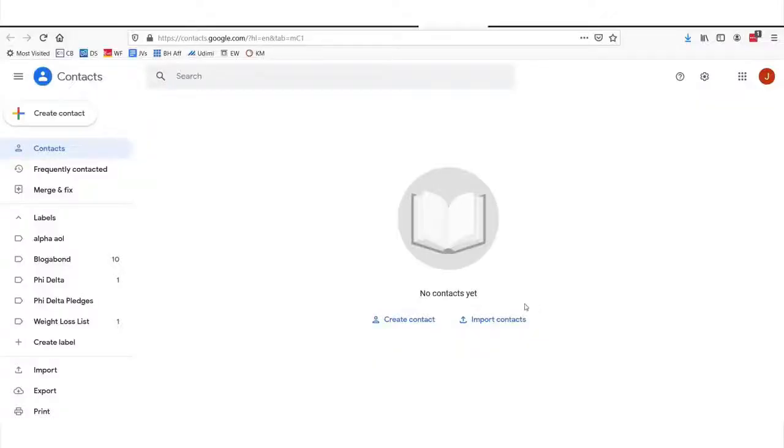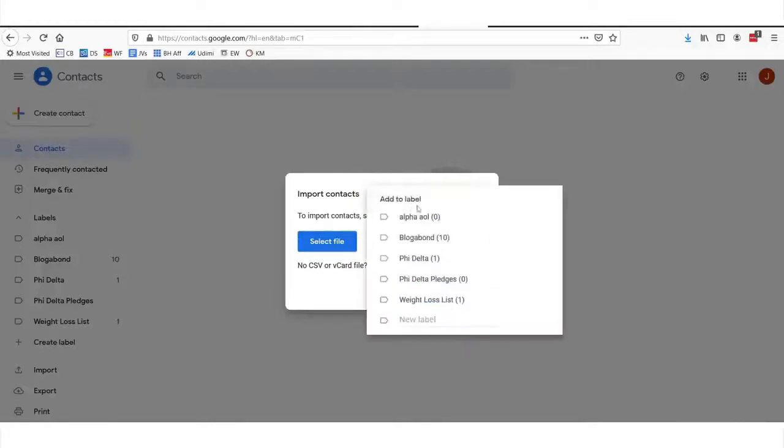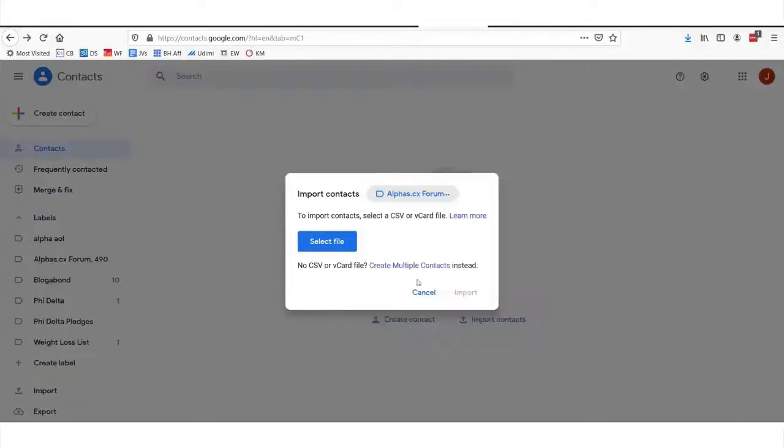So let's upload these contacts right now and create our list inside of Gmail. So the next step is we're going to import our contacts right here. And to do that, we click this button. We're going to select a file, and we can also select a label here. So I'm going to select a label, and we're going to create a new label, and let's just call this demo list, and I'm just going to say how many people are in it, 490, right? So I would say alphas.cx forum 490, and I type that in there, and then we have, as you see, a list ID, we have our list appearing over here, and now we just need to select a file.